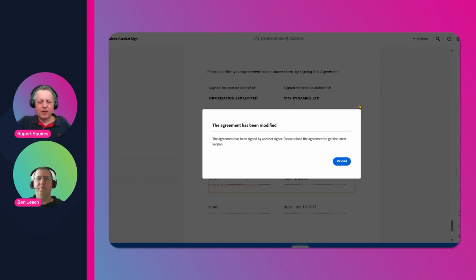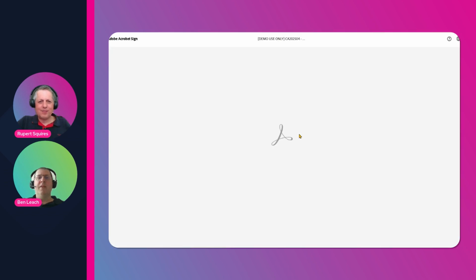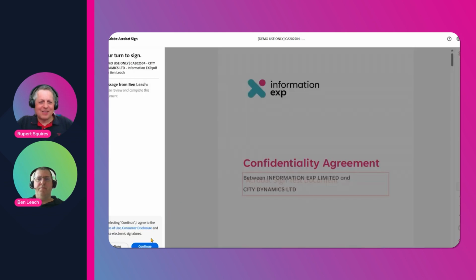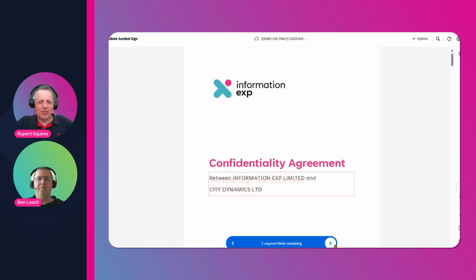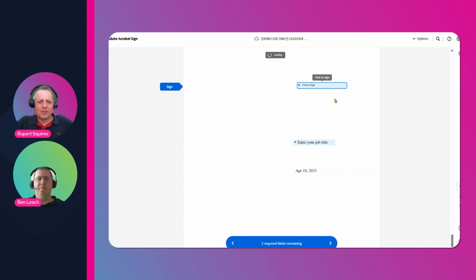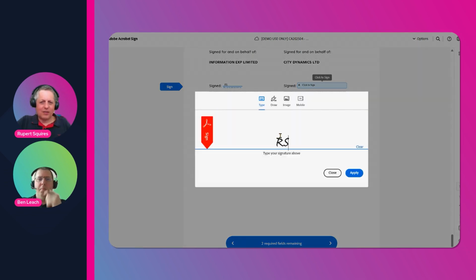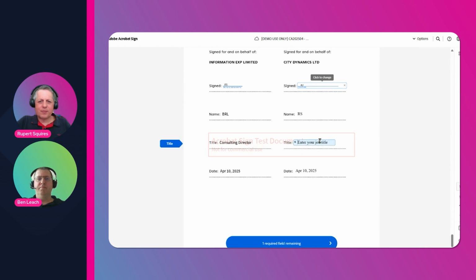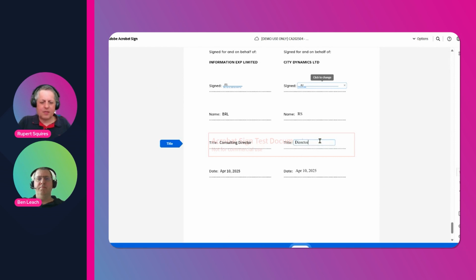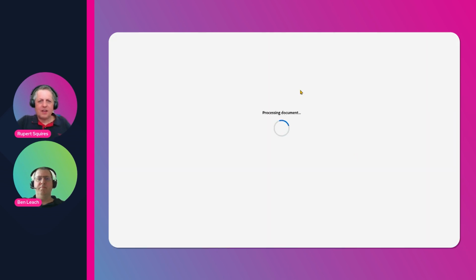And that's because you signed it at the same time, I think, Ben. Yeah, sorry, I did that for you. So there we go. Let's do that bit again. We'll just zoom to the bottom. There you go. You can see Ben signed it already. So I'll come back and do that again. And that will wrap it up.